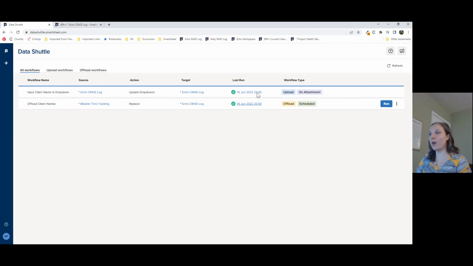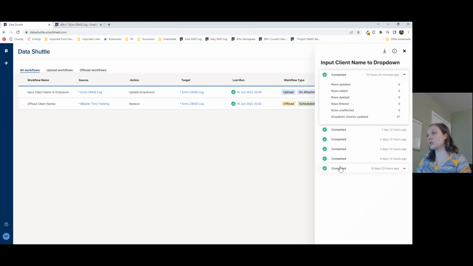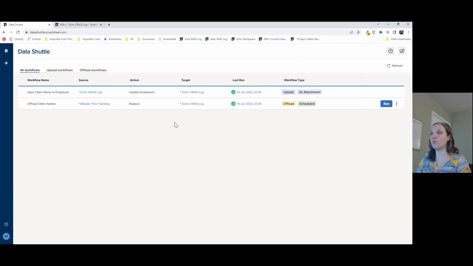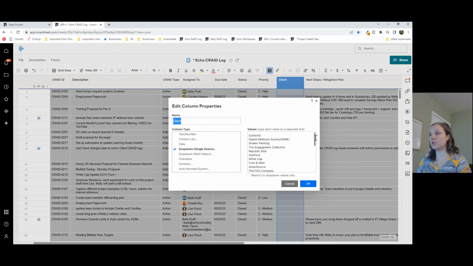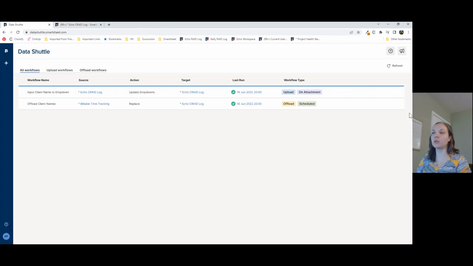In here, you can see when was the last run. So you can see the last run was last night or yesterday. And you can see a history of all of the different runs and what has been updated, and if there were any errors, it would show there. And now when we go into our CRADE log, our client list shows the dropdown, which were taken from our billable time tracking sheet.